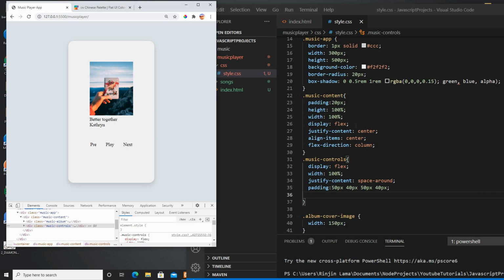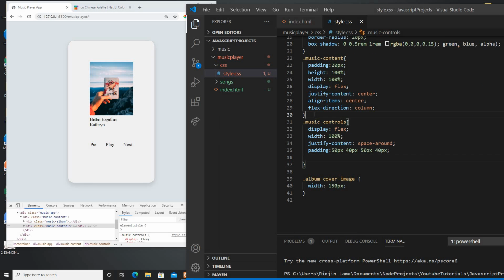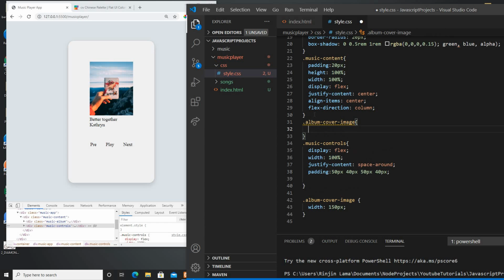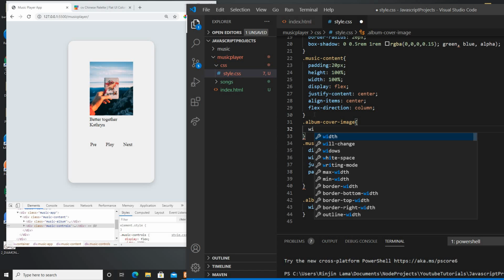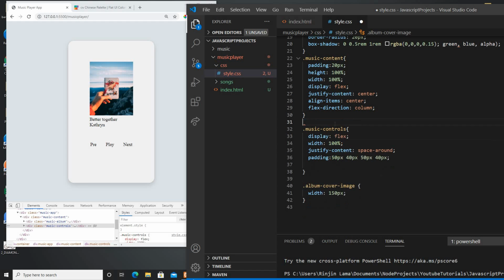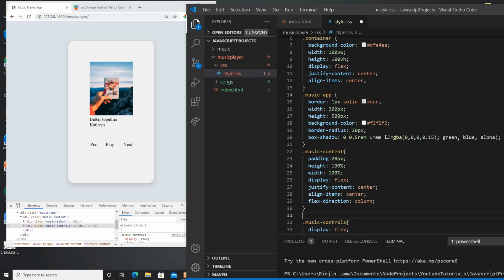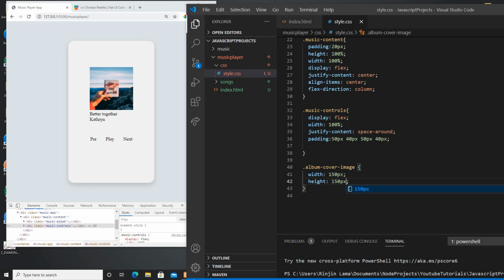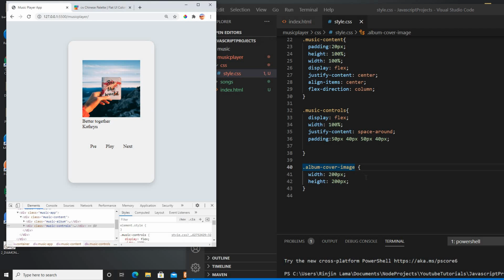Let me make this a circle image. This image is called album cover image. And for this one, let me do it as a circle. I think I already did that. Let me check. Where is it? It should be here somewhere. Yep, here it is. The width is 100. Let me give the height for this one too, 150 pixels. It looks a little small. Let me do 200 pixels here. Okay, this is how the image looks.